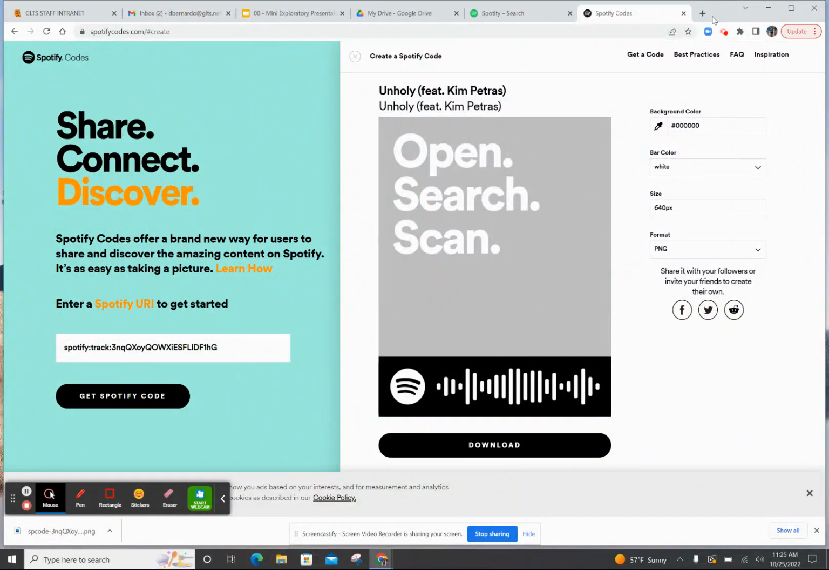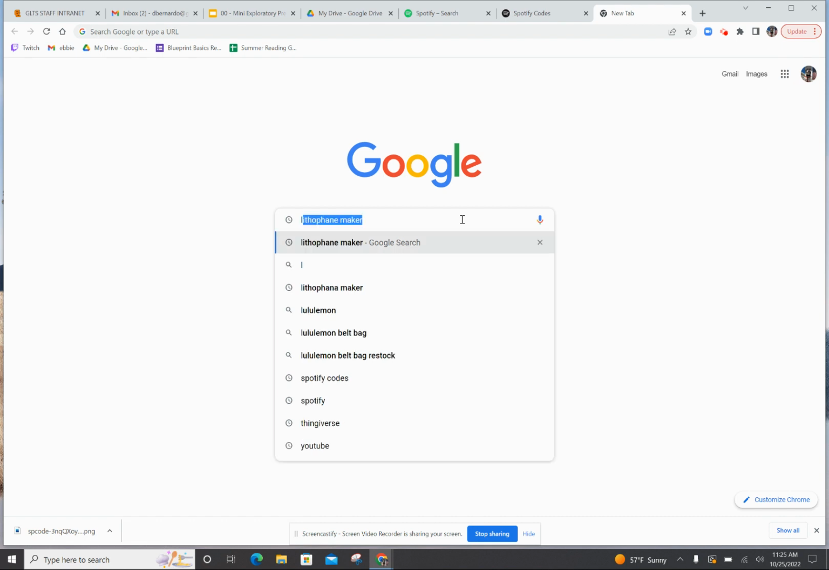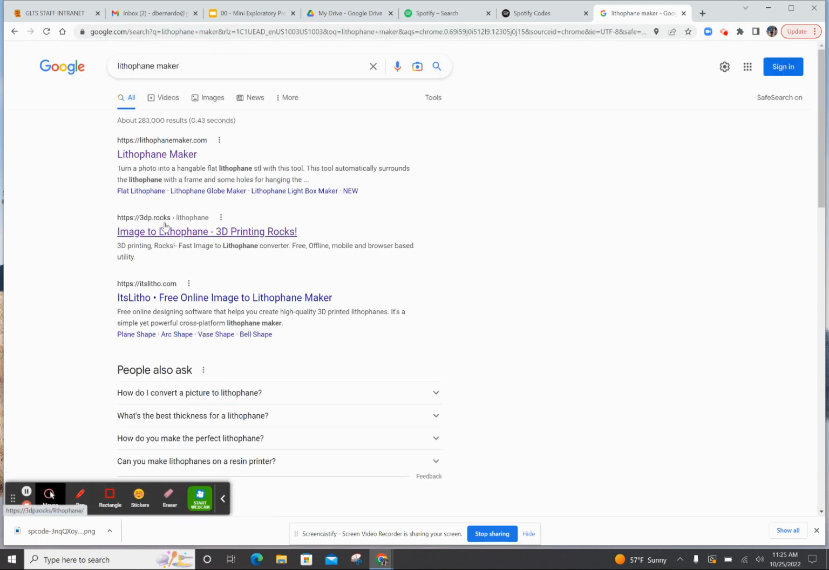Now we need to come back up here to the top, click the plus sign, and you're going to type in Lithophane maker, and press enter. You want to click the one that says Image to Lithophane 3D Printing Rocks.